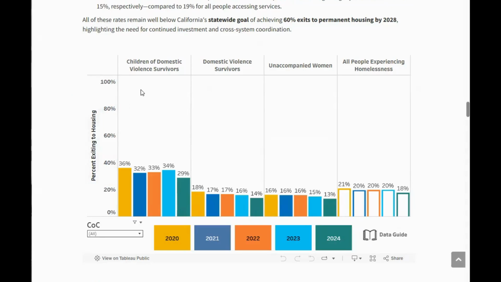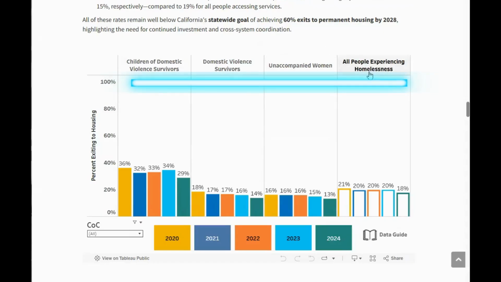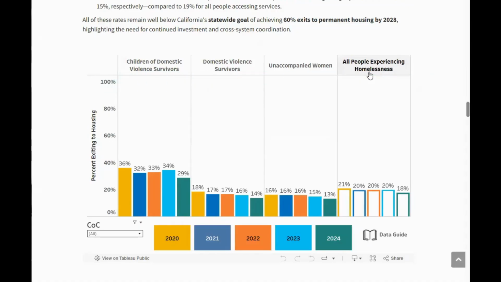Above the chart, you'll notice 4 groups. First are the 3 HELP Act groups of survivors of domestic violence, children of domestic violence survivors, and unaccompanied women. And then the 4th group is all people experiencing homelessness. This is to serve as a comparison for the 3 HELP Act populations.